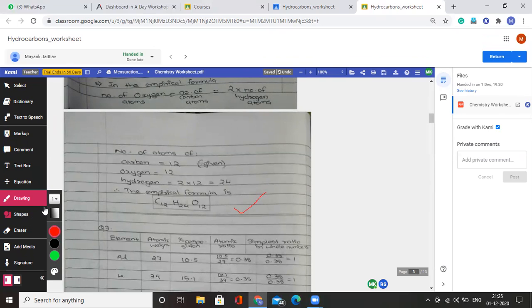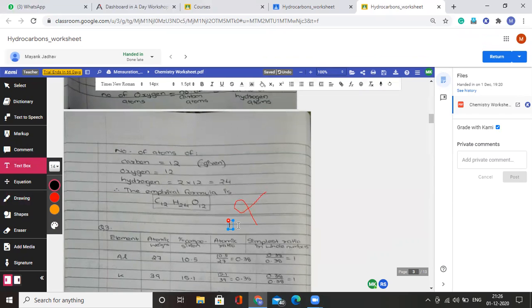Let's say you want to write a reason of why the answer is wrong. You also want to write the right answer. How can you do that? You can do that by using the text box tool offered by Kami. This text box allows you to give a feedback on your students' work wherever you want.